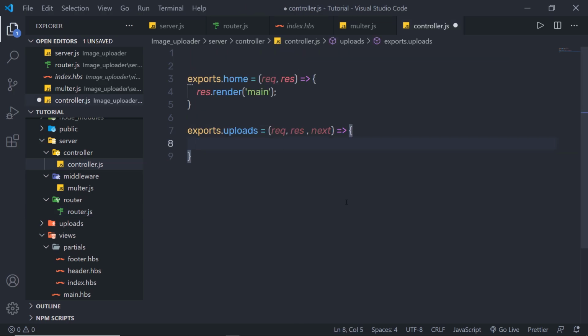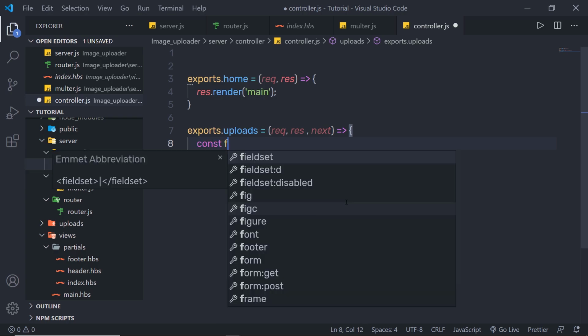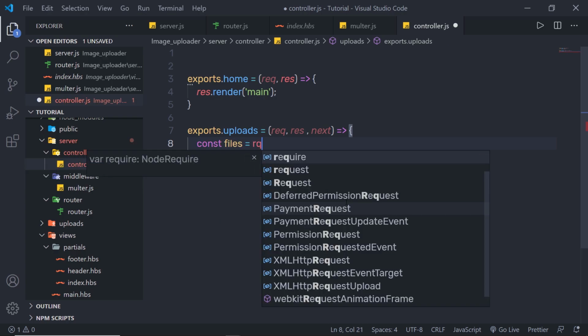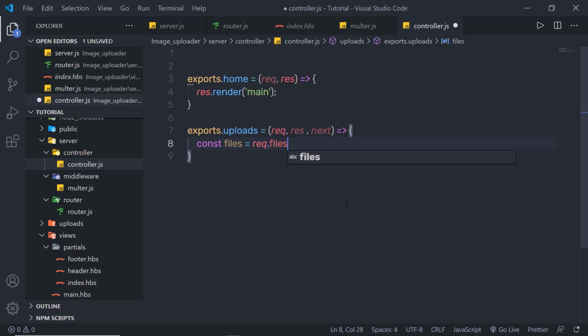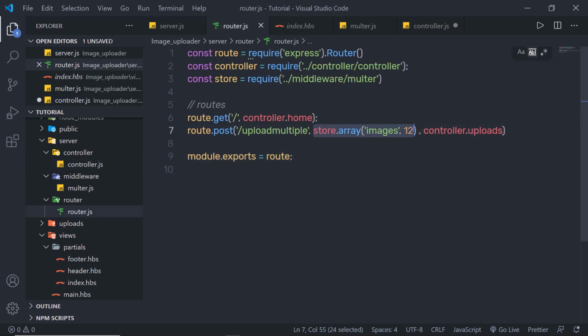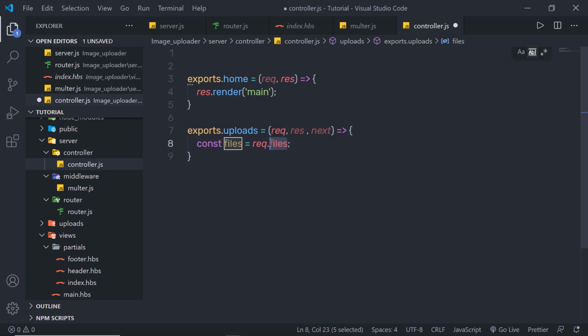So here I'm going to say constant files is equal to, and using request.files I can access all my images, because as you can notice here, I pass this middleware to this post method. This middleware is going to create a property called files, so I can access that files property using request object.